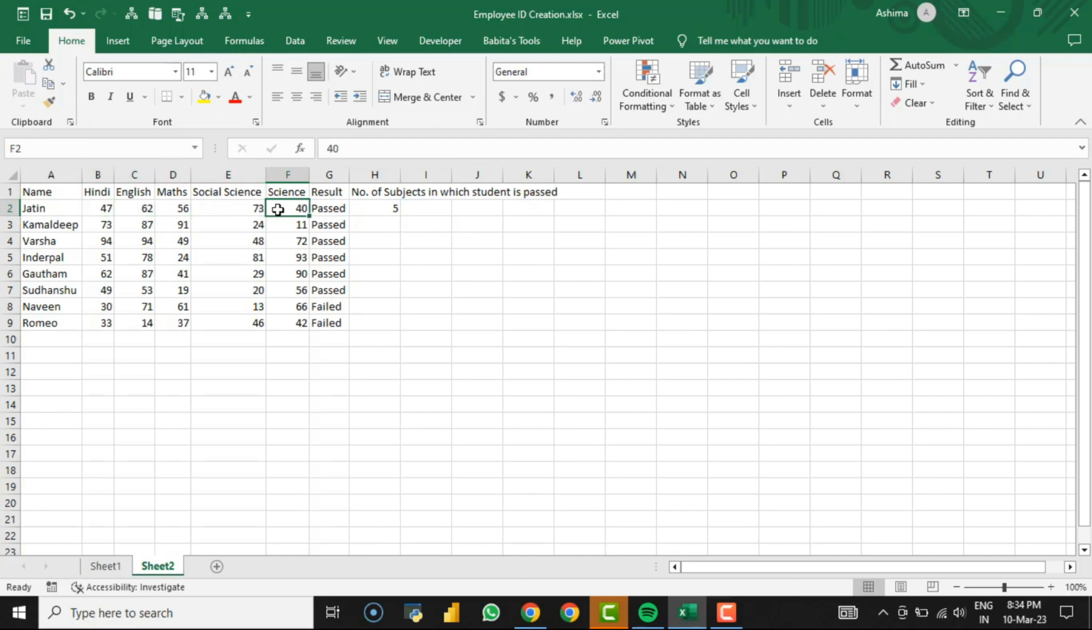So we just have to copy down the function, Control D to do the same. Now here in the case of Kamaldeep, I can see that 24 and 11 are less than 33.